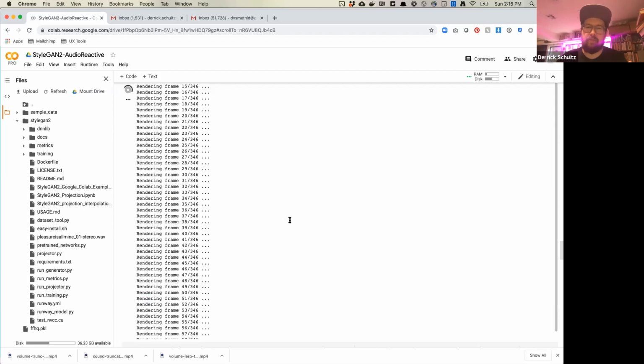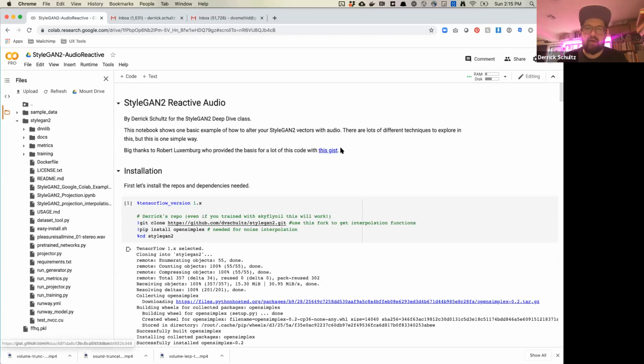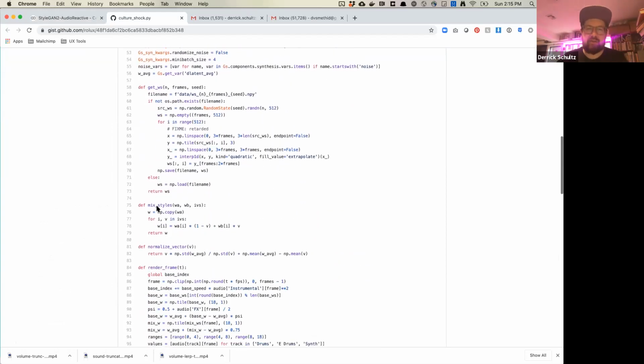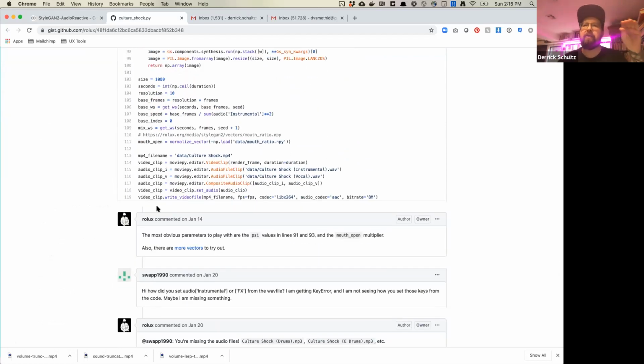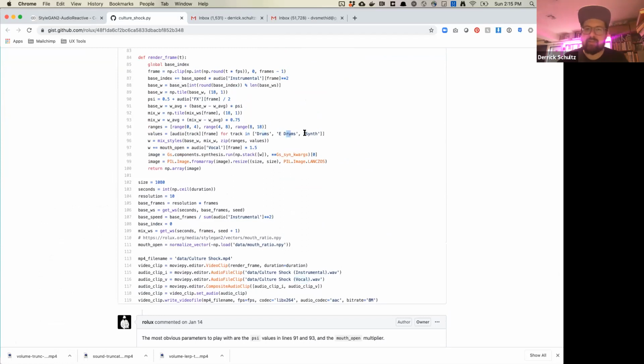So I linked to a notebook in this, this was sort of the inspiration for this class, this particular notebook. This is a gist by an artist by the name of Robert Luxemburg. You can look through this. What he actually does is, I think he uses some machine learning models to separate out the tracks of a song. So he has an instrumental track, a vocal track, even some different drums and some synth levels. He's taking all of these different variables and mapping them to different things. I think he's mapping the vocal track to a feature vector called mouth ratio, which is like the mouth opening and closing.